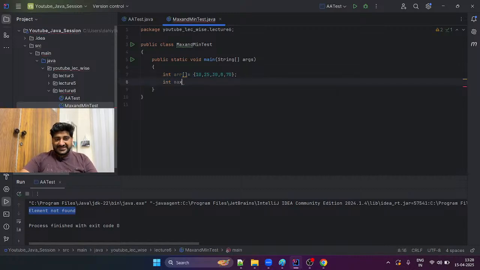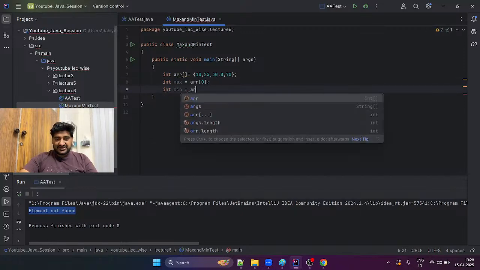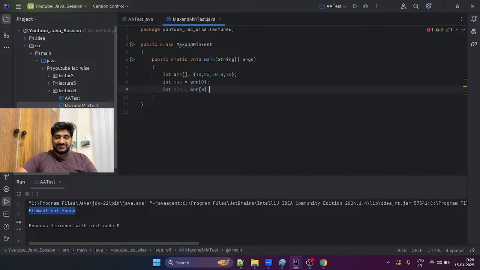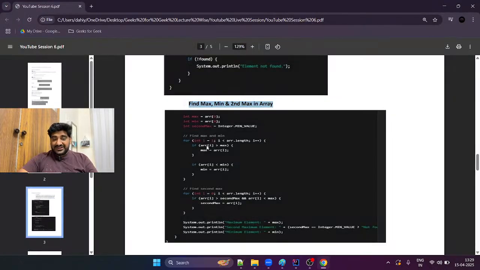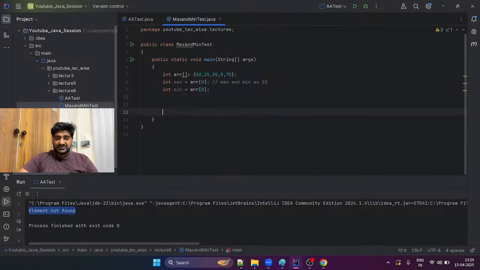Let's say int max is equal to ARR of 0, int minimum is equal to ARR of 0 as well. That means we have initialized both max and minimum as number 10. This is what I have done with this logic, first point. Now we will iterate till the elements associated with it. To find max and minimum in the array, we need to iterate the array line by line. That means int i is equal to 0, i less than ARR of length, i plus plus.